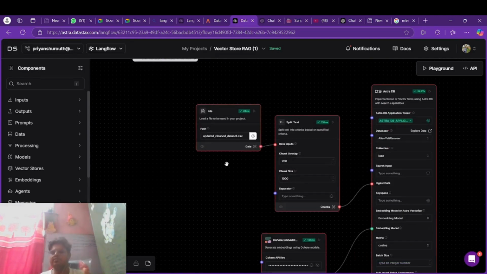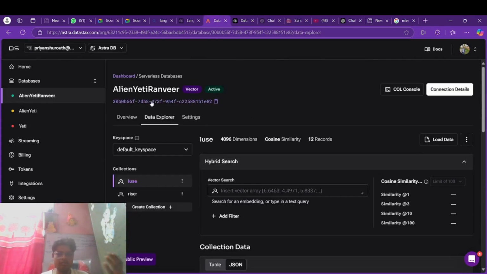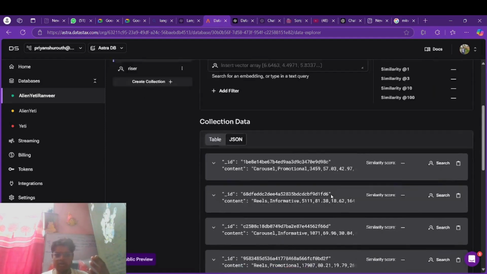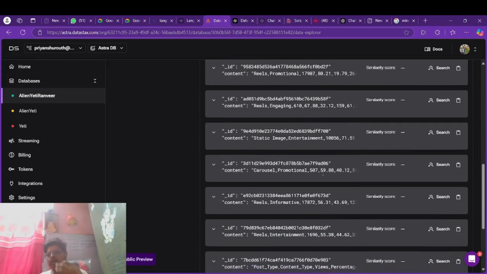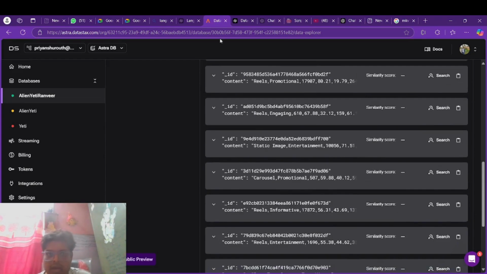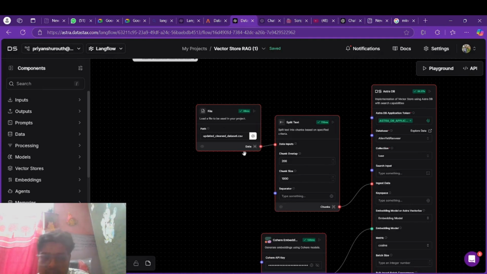So in the load data flow, we have a file. The file is a CSV file, and this is how we have sent the CSV file to our database, and this is how the database looks. It's a JSON format of the database. We can see it right here, the JSON format of the database.